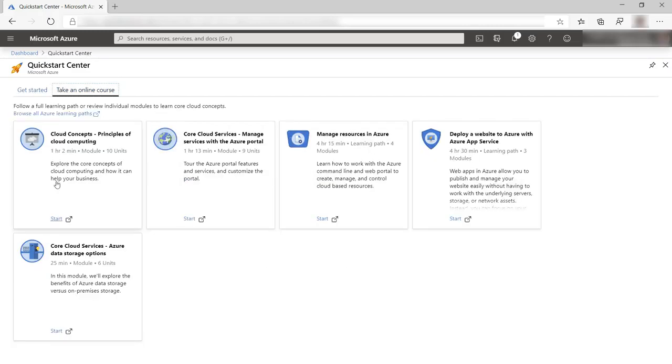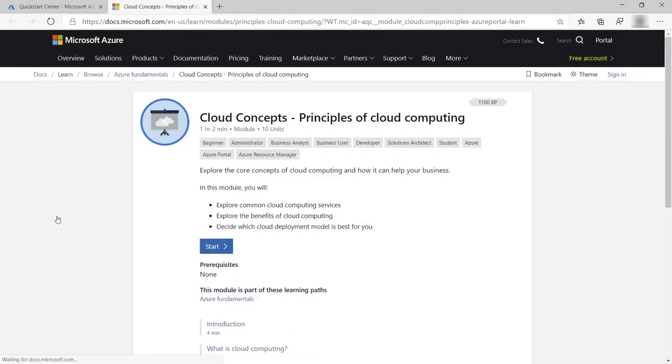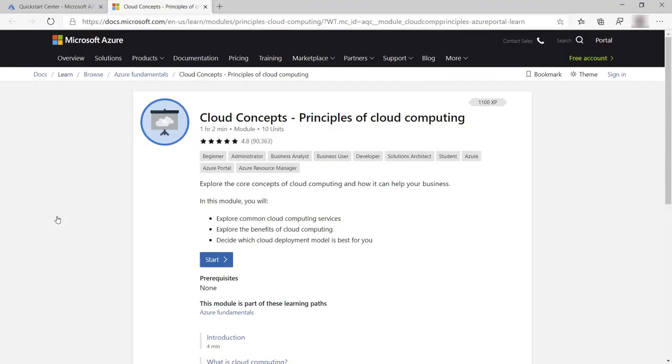Here, on the Take an Online Course tab, you can pick from featured online Azure courses. These are free online Microsoft Learn courses that guide you through a topic to teach you everything about it.